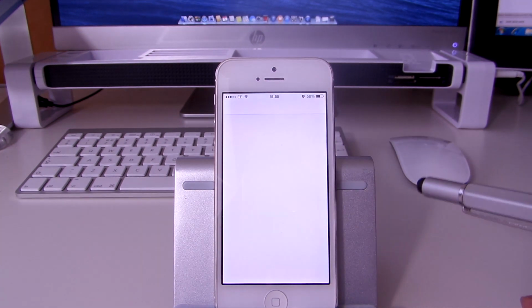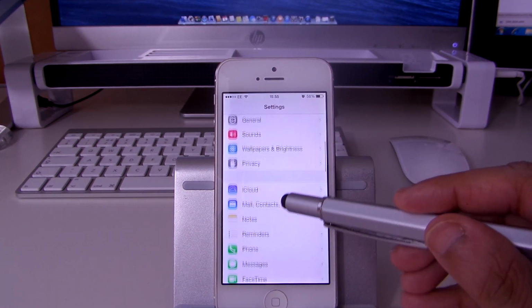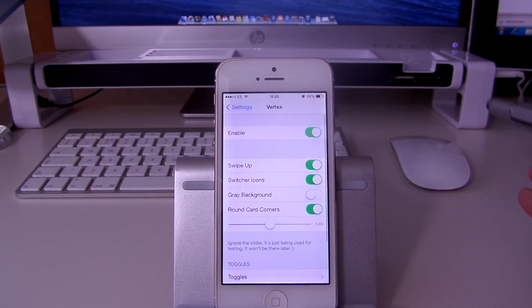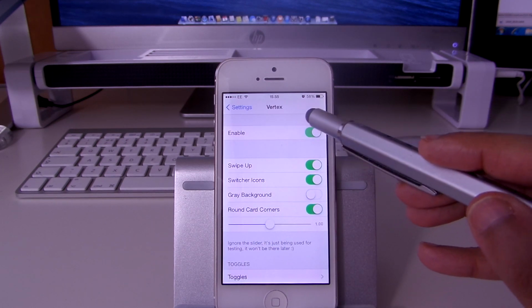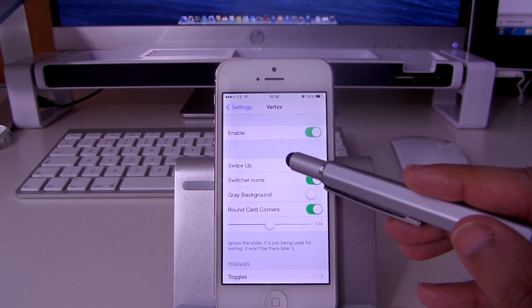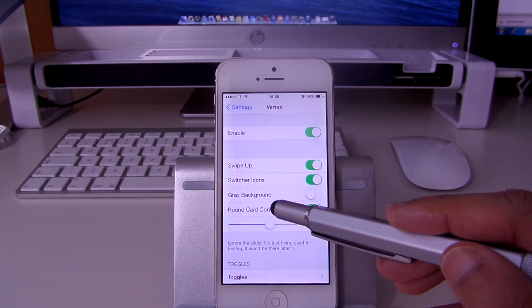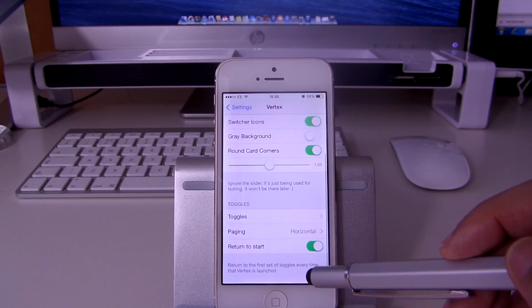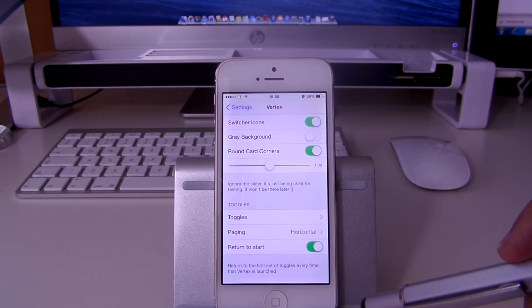So once we've got this installed, we need to make sure this is enabled in the settings. So let's just find VERTEX here. So we've got VERTEX, make sure it's enabled. We've got quite a few other options available. So we've got swipe up, we've got switch icons. We can also choose to have the gray background. I've left that off for now. And obviously we've got the option to have the round card corners.